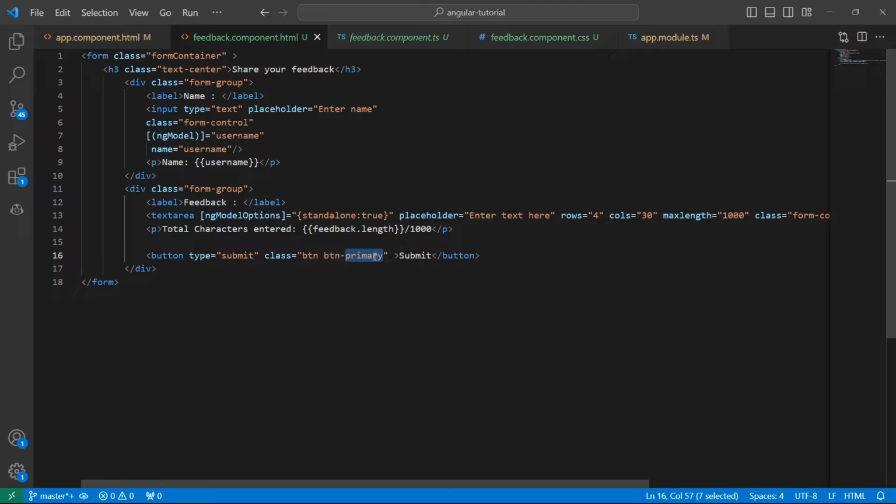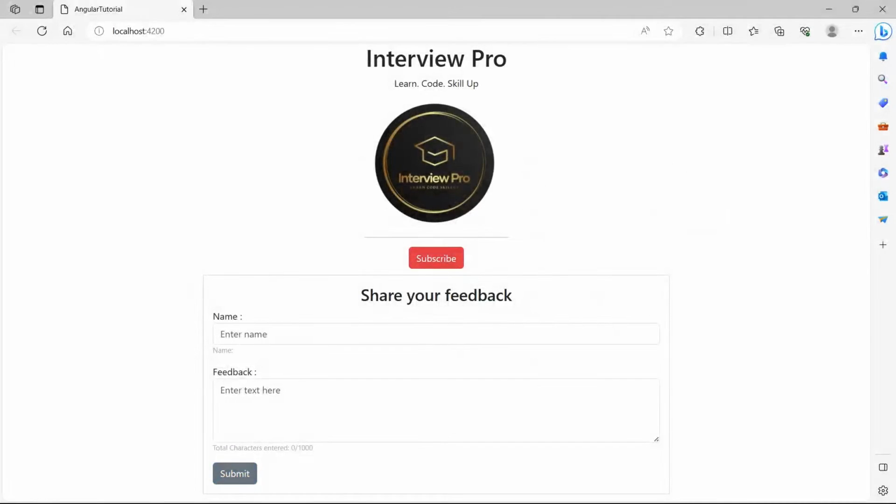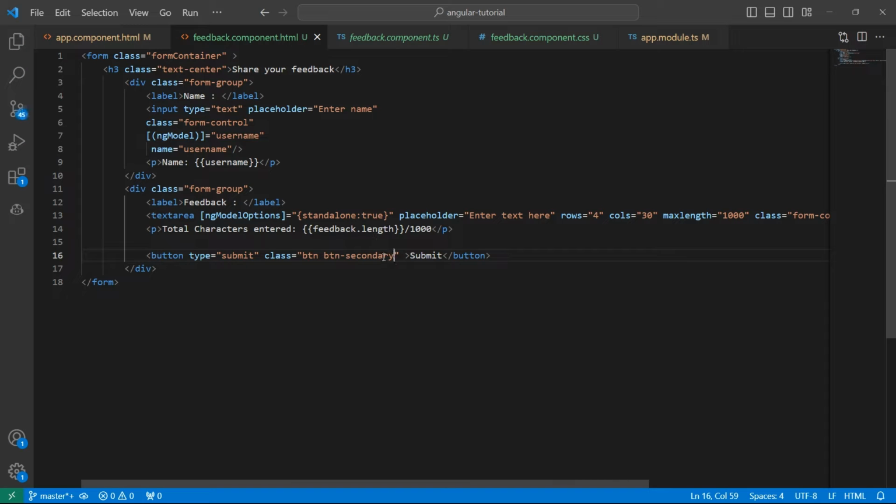button-primary. Let me update this to secondary and go back to UI, we see that this button is in gray color. So this is looking fine when we don't have the data. Now when we enter the data, we need this button to be enabled like in blue color. So we have to switch between primary and secondary.